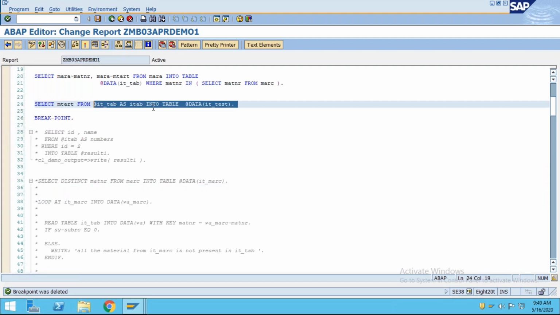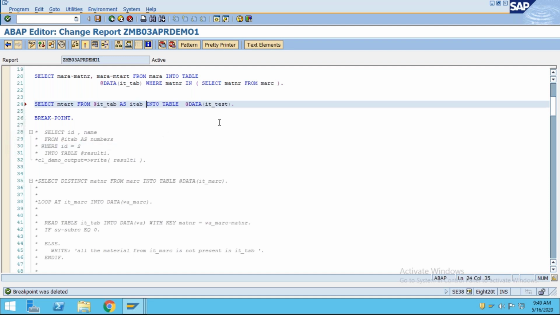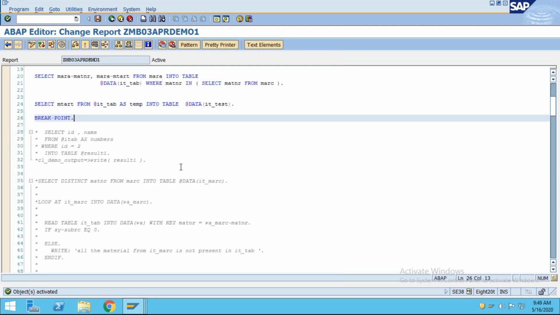Okay, here as alias, I don't think it should be mandatory. It is mandatory, because it's not working without alias. So you have to give the alias for an internal table which is already there. You can give any alias, temp or something like that, anything temporary, and it will work.